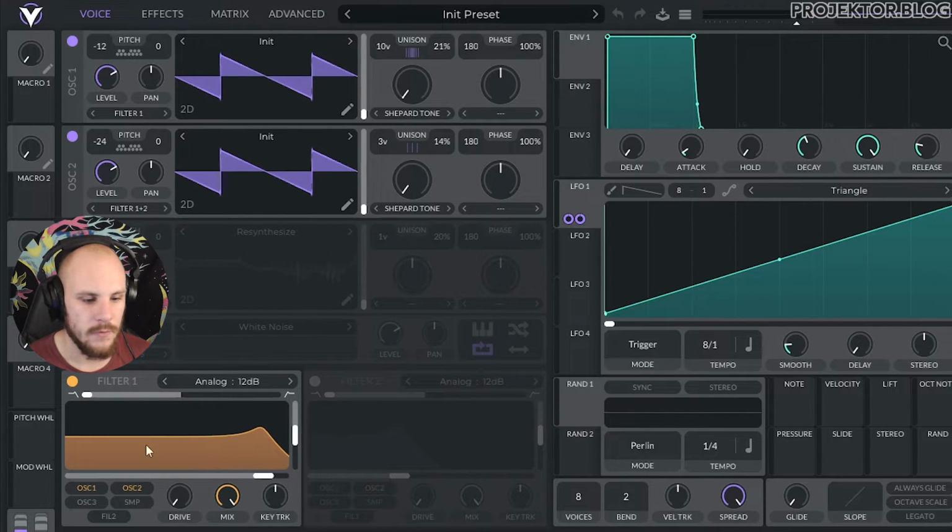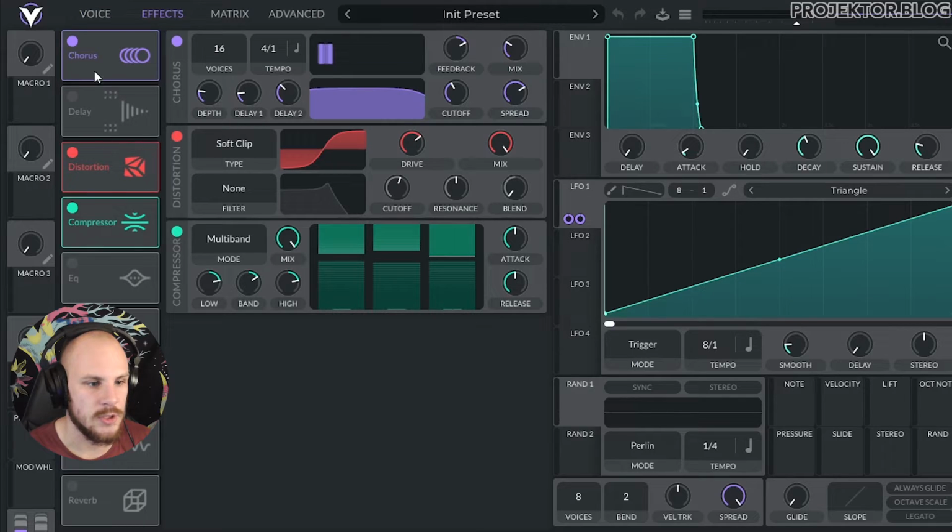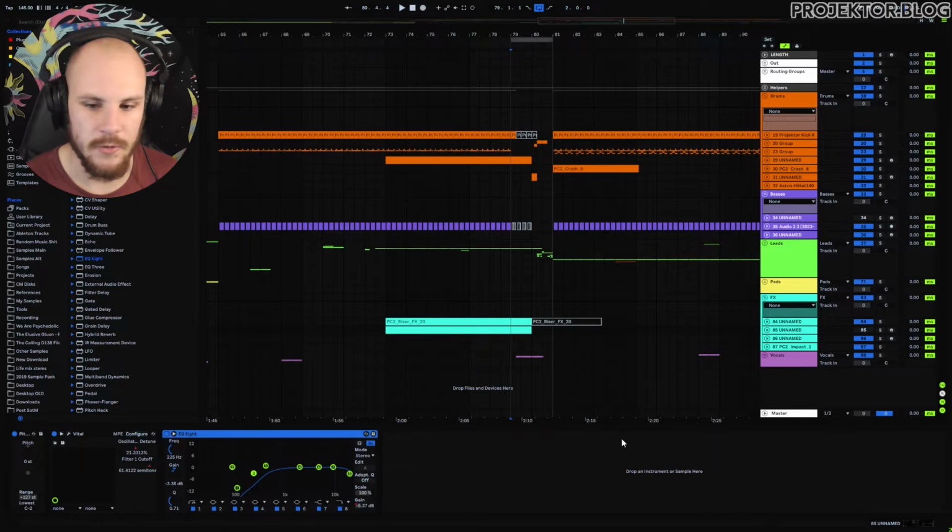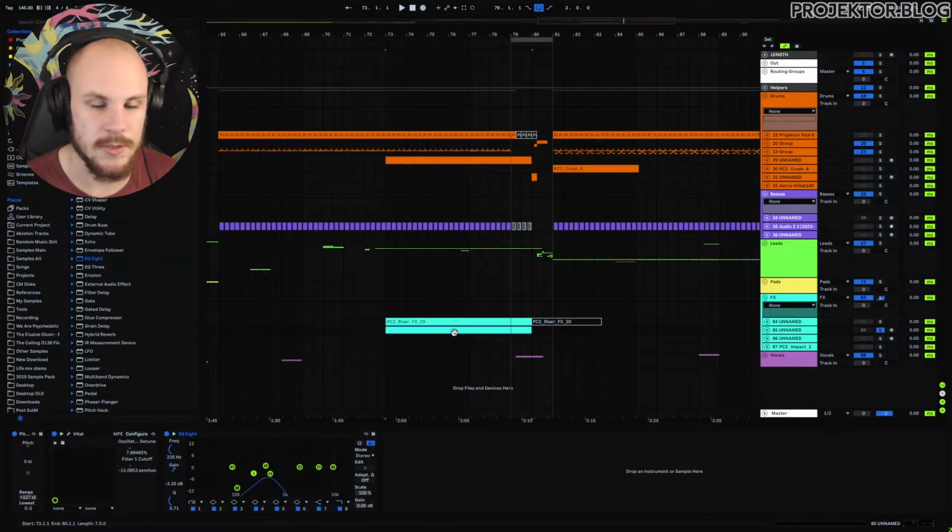Both of them then run through this filter here, which just opens it up over time so that it has another rising component to it. Then we have some effects that are just static. We have a chorus, we have a distortion, and then we have a compressor to take out all of the frequencies. And finally, we have some final EQing. And then you get a sound like this.